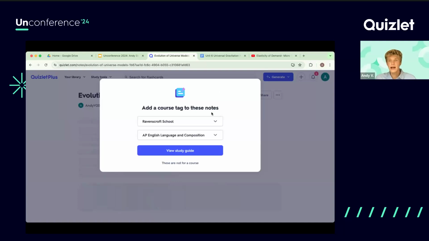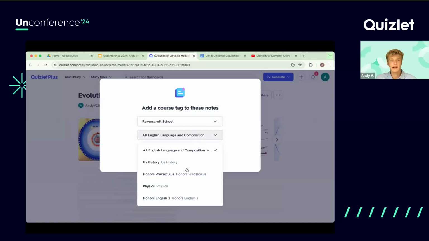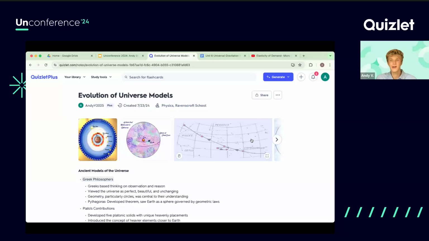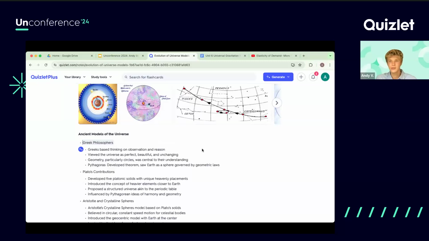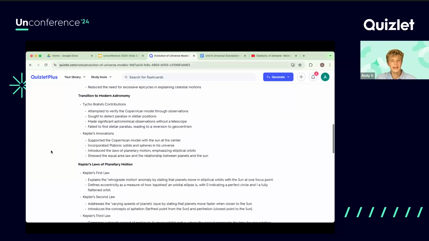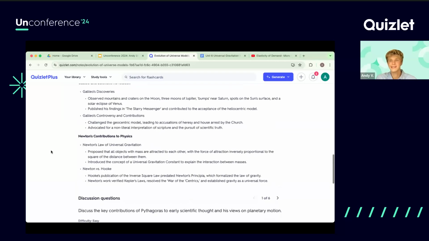I'll just add a course tag for organization. So for this class, this is physics. I can view the study guide. What's really cool is that I have all of my files up here, and it really just condensed these notes a lot. And this is just super, super helpful. This is way less lengthy than what I had before, and it didn't cut down any important information.